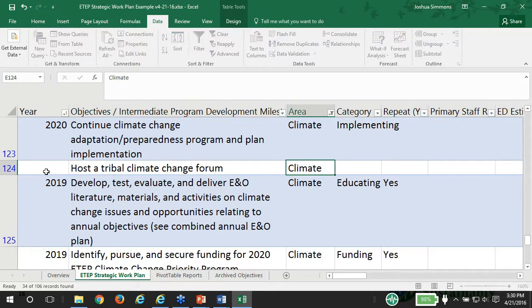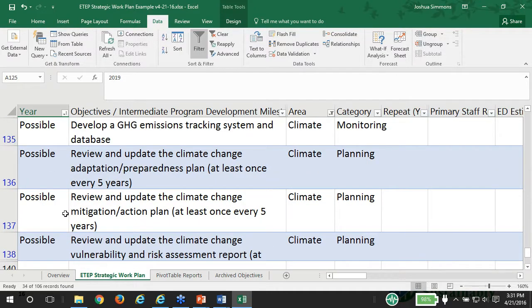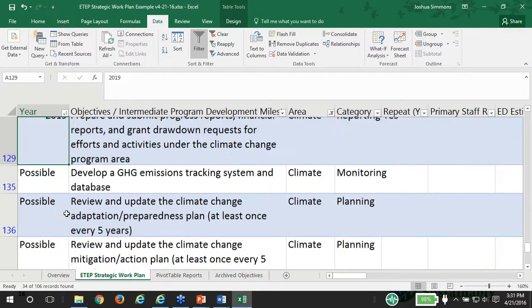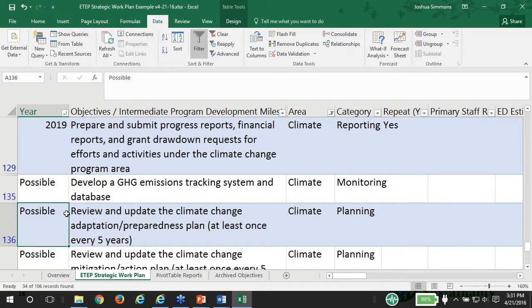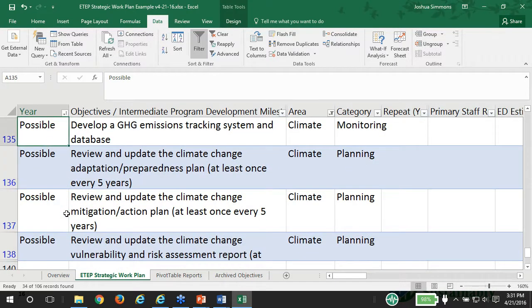Okay, so that's a new activity that you plan on doing in 2020, and that's way in the future. Then you also want to go and look at all of your possible activities and decide whether these make sense. So you want to review these at least on an annual basis. So does it make sense?